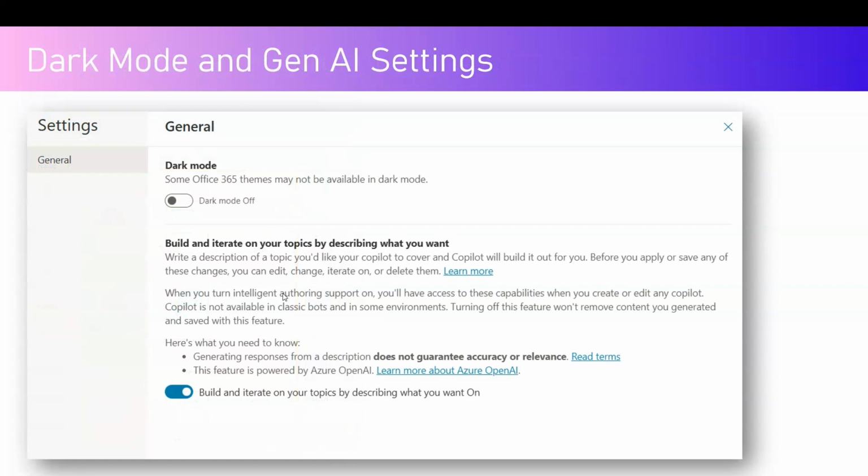Now there is a setting. Currently, the setting has dark mode configuration. So if you want to use dark mode for building your Copilot, then you can utilize that. However, I tried using this dark mode, but there are some glitches currently available within this dark mode feature set. So you may not be able to use some Office 365 themes within the dark mode. So that's a limitation basically.